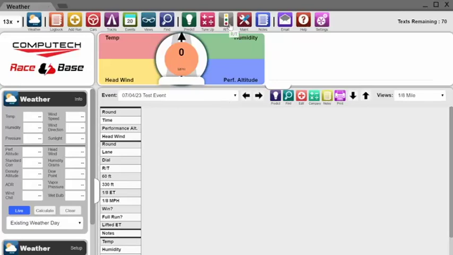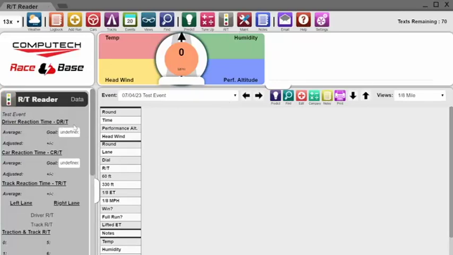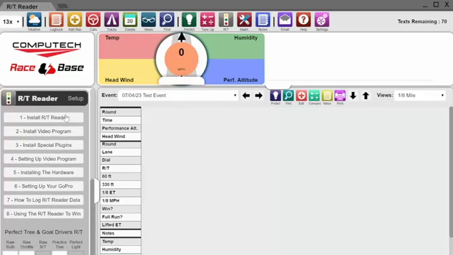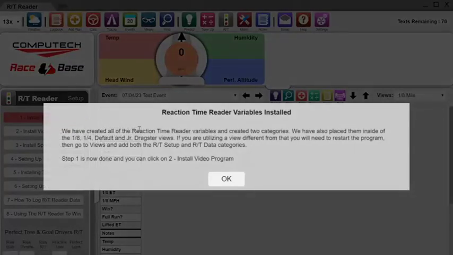So the first thing we want to do to install is click on the Reaction Time button. We do not have data yet, so we're going to scroll down and get to the Setup section. The first thing we're going to do is install the Reaction Time Reader itself. Once we've done this, we've already created the variables. We've also placed them inside of some of the default views that you've got. If you're not using one of those default views, then you need to go adjust that now.